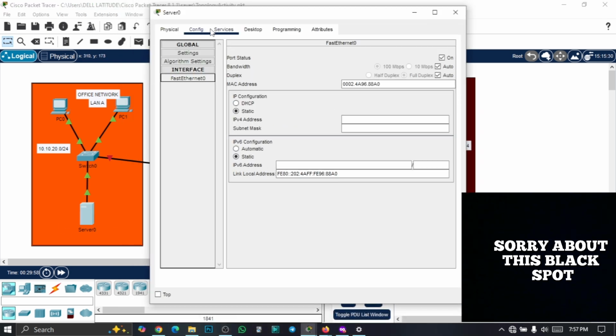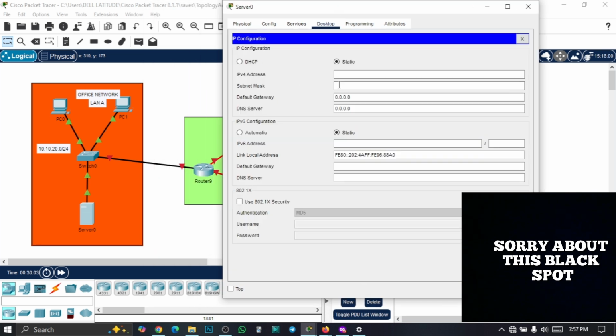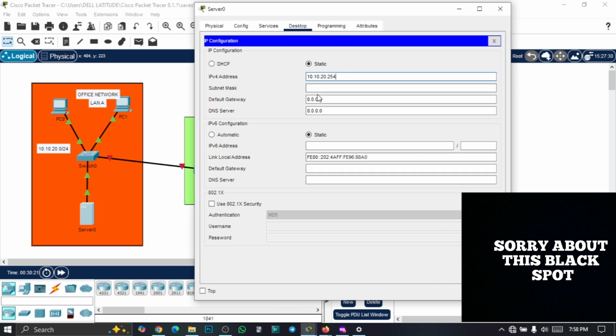So for the server, we'll click on config. We can come from desktop also. The server IP address will be, let's say 10.10.20.5, or let's give it .254. All right, this server .254. The same thing, 255.255.255.0.